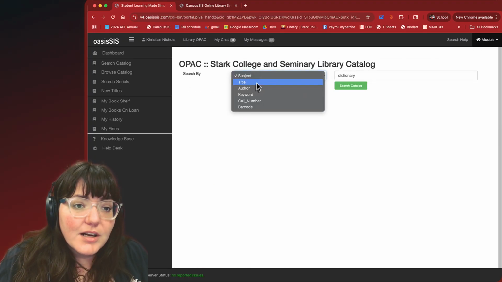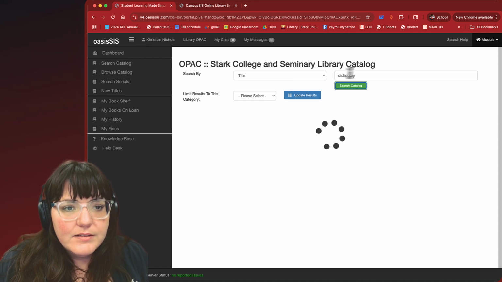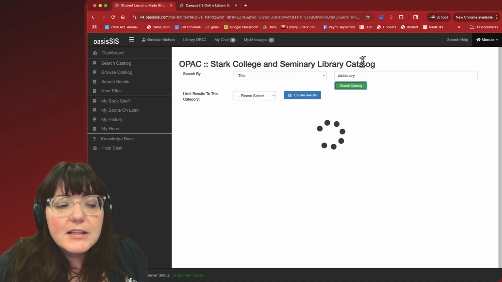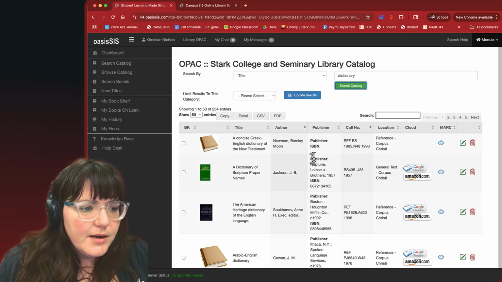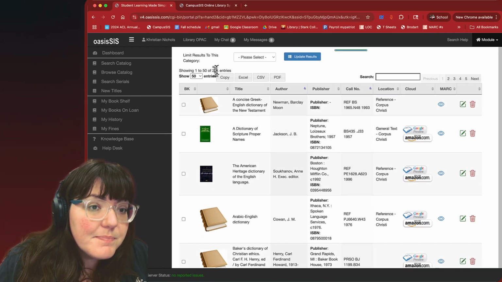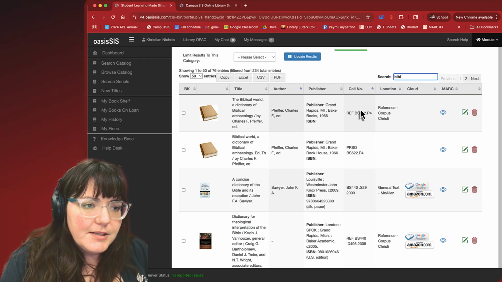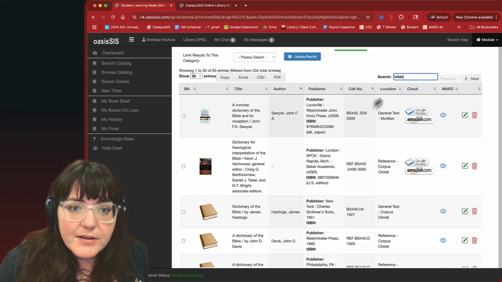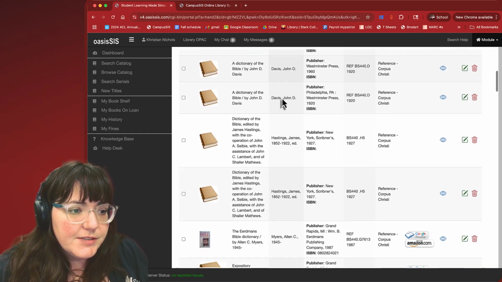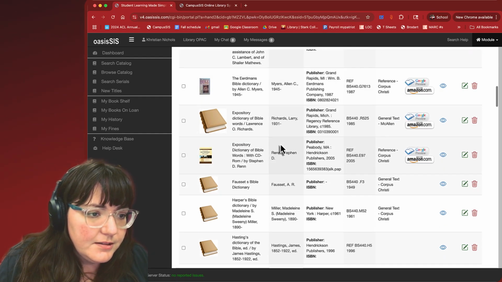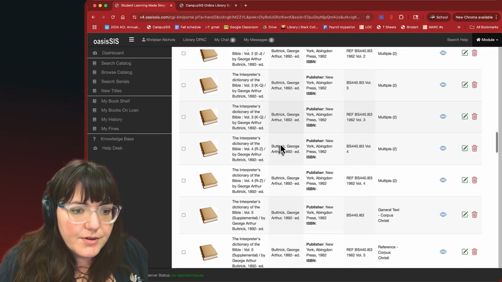We can also look under title and search the catalog, again looking for dictionaries. I'm specifically looking for Bible dictionaries. And now that the results are here, we can see that there are a bunch of different entries, and so you can maybe try putting the word Bible here in this search within feature. And there are a bunch of different options here. Just going to scroll through.